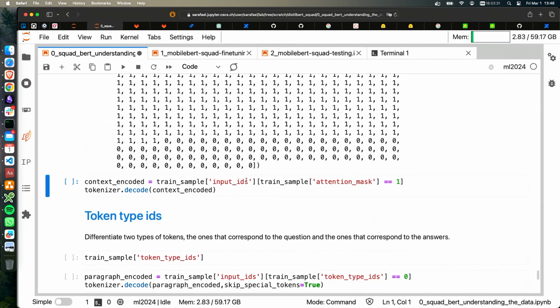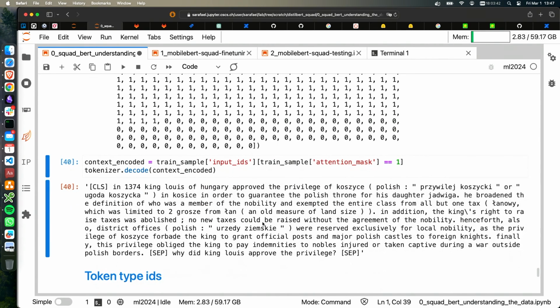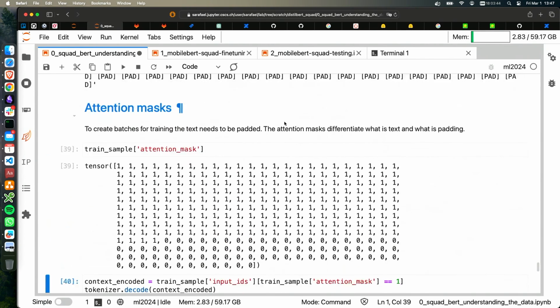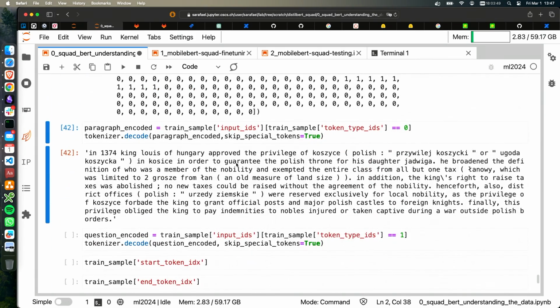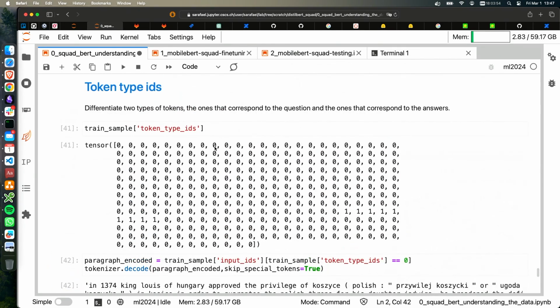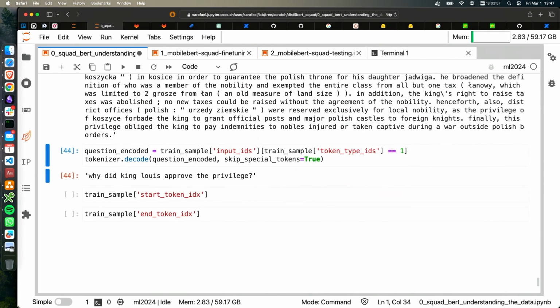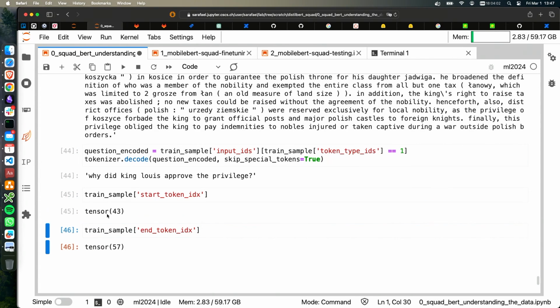And similar to attention masks. So with attention masks, you can evaluate the input IDs where the attention mask is equal to 1, and it's going to give you just the paragraph without the padding. Same thing you can do to separate the question and the answer with the token type IDs. And then these two are just which token is the first one of the answer and which one is the last one. And yeah, this is it.